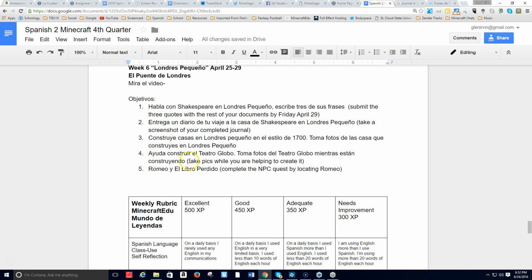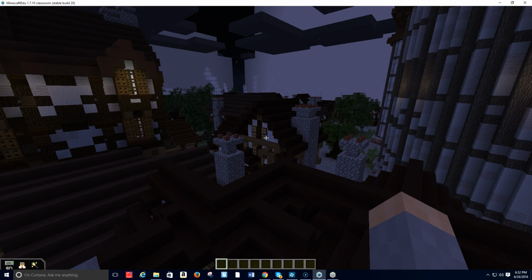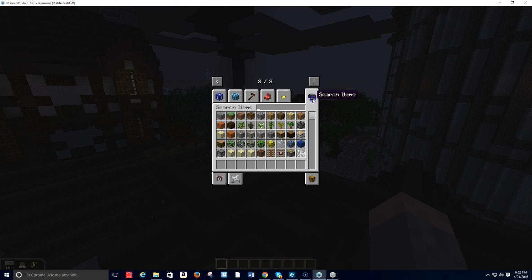The next thing that we're going to be looking at this week is you're going to be picking up a book and quill. And Shakespeare's going to have this book and quill. Let's take a look at the book and quill again.